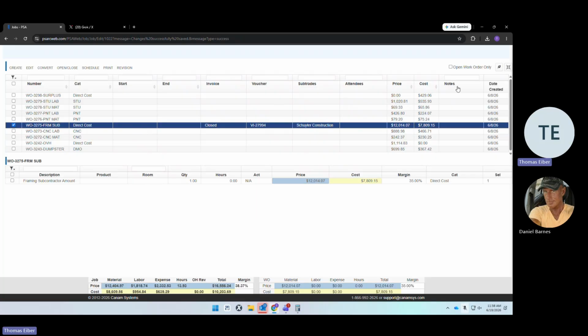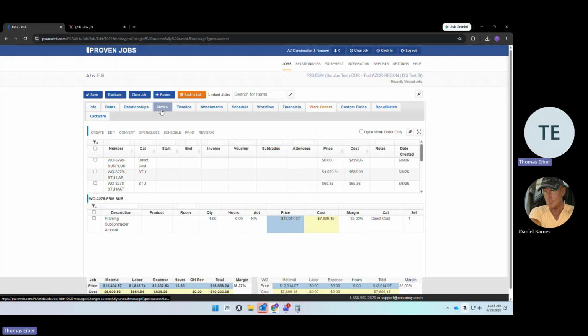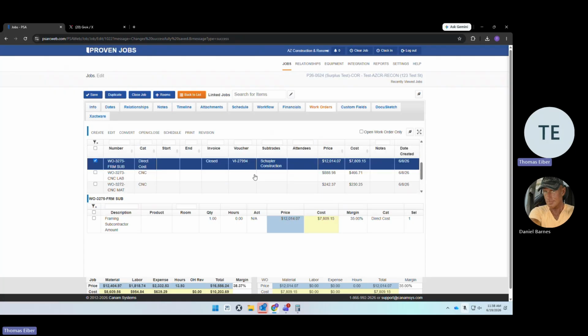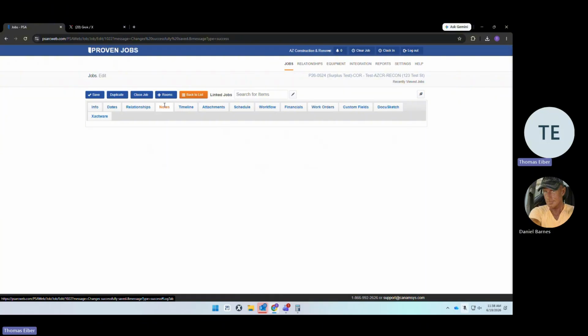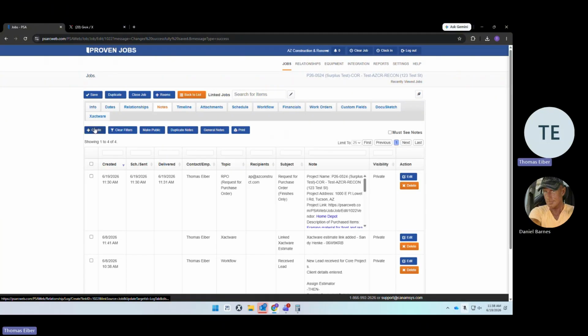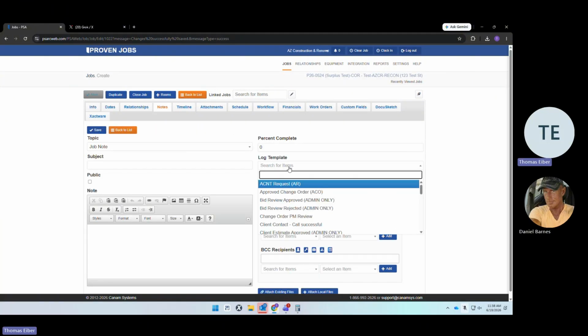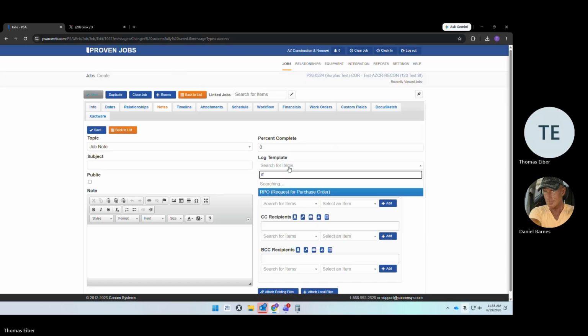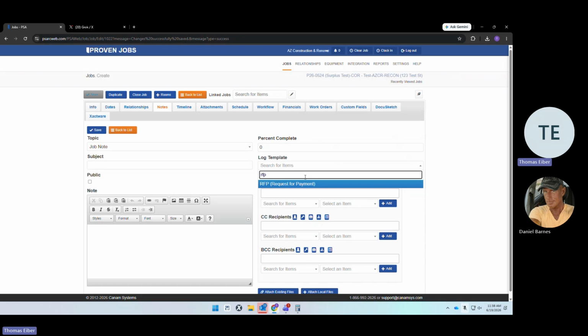We're ready for this subcontractor to get paid. Regardless of the other subs, other trades, not really concerned at this point. I've got a vouchered SCA'd work order here that's ready to get paid out for that initial payment. Just like with the RFP, we're going to go to notes. We're going to hit create. But we're not purchasing, right? So we're not doing an RPO. We are paying. We are requesting payment. Request for payment to a sub.